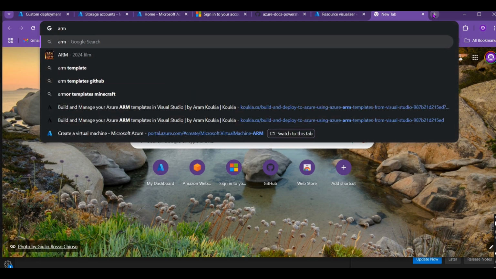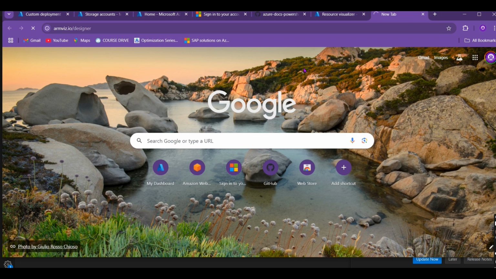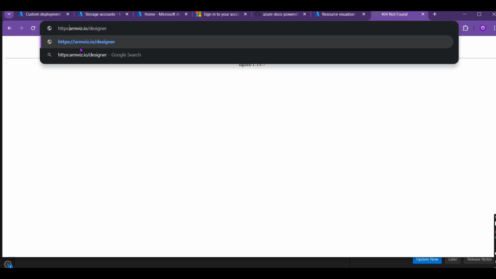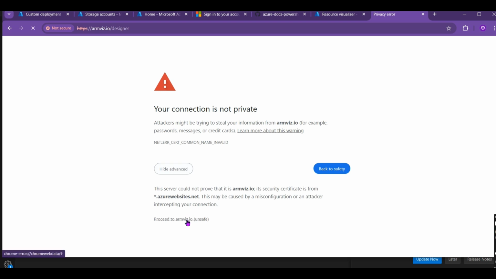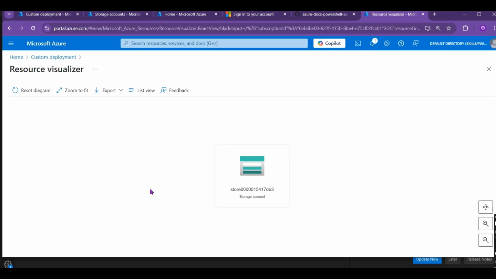So we used to have ARMViz.io/designer, ARM visualization. Okay, I think they have deprecated it possibly. Let me try. Okay, looks like they have deprecated it. So they have made it as an inbuilt option.